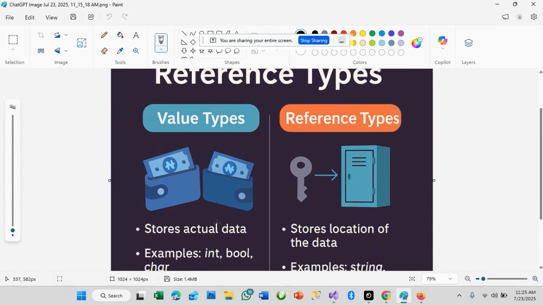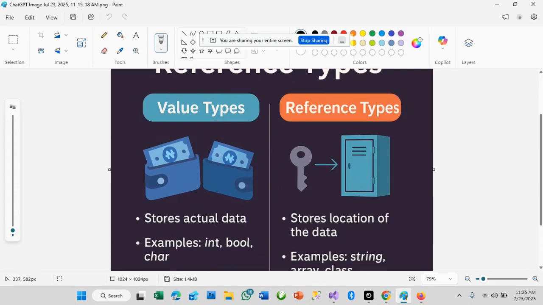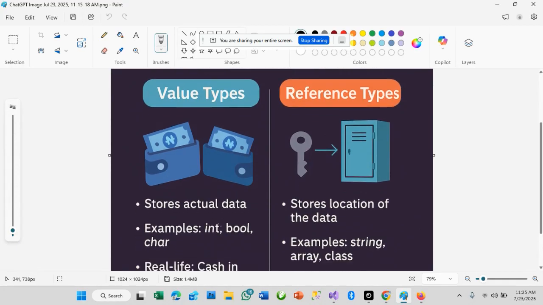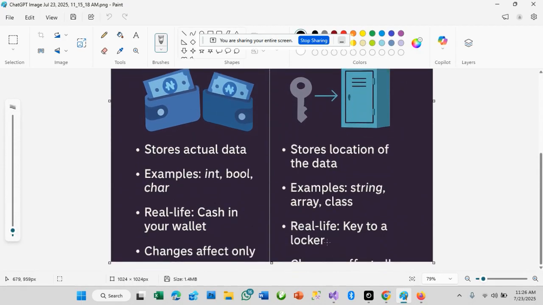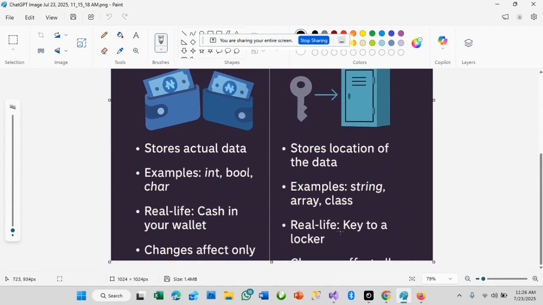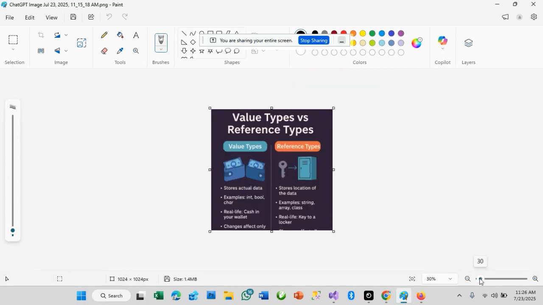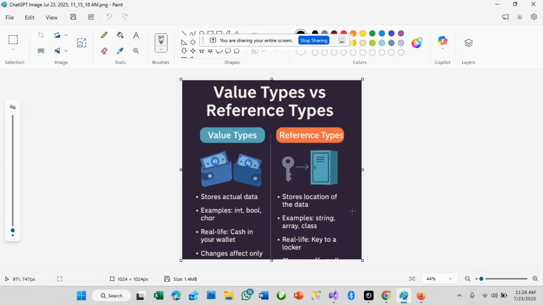So you can see the value type stores actual data. A reference type stores the location of the data. Examples for the value type: the int, the bool, and the char. Examples for the reference type: we have the string, the arrays, and the class. In real life, cash in your wallet, and a key to a locker. So this is practically an illustration of how value type and reference type work. So very important.